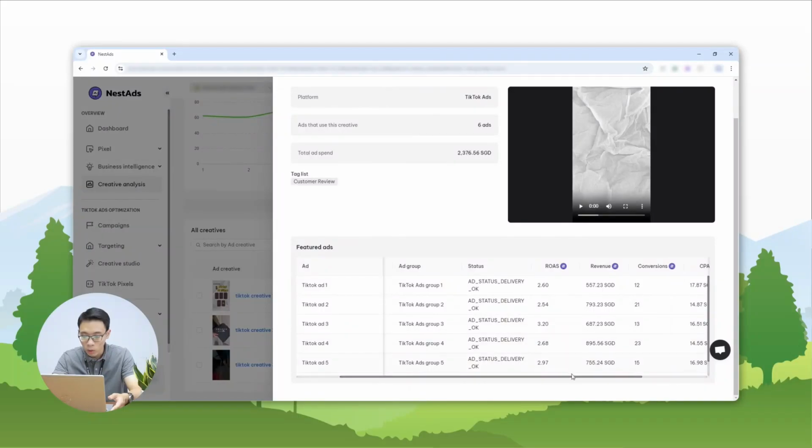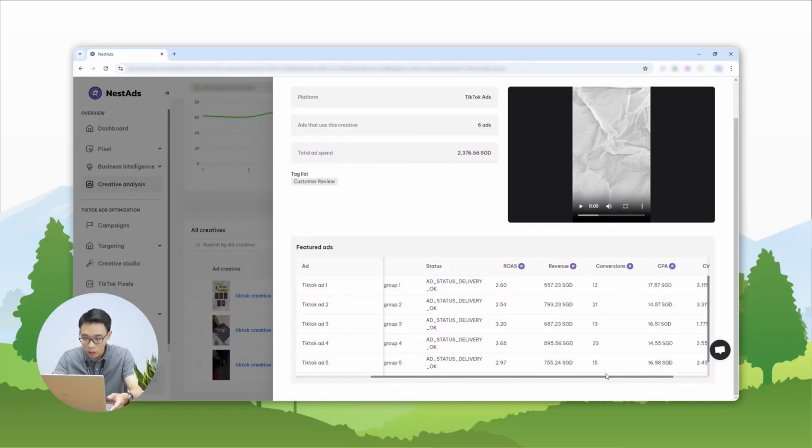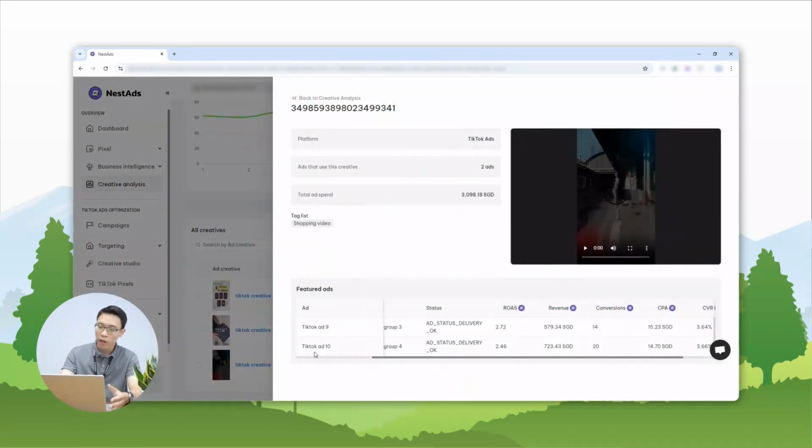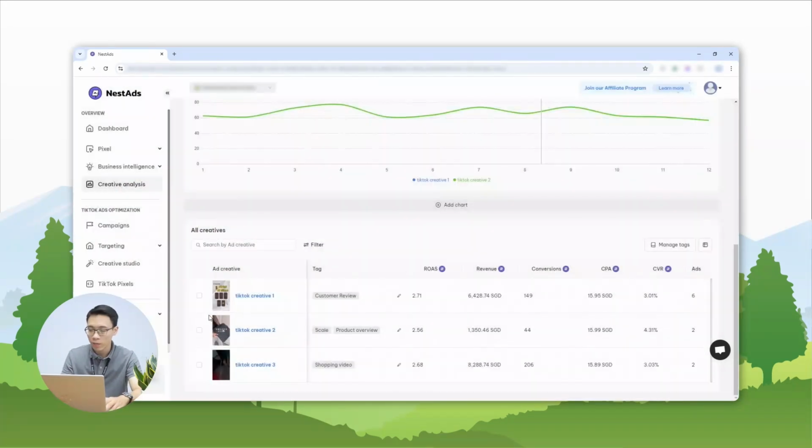And let's see the ROAS. Right. Also the conversion rate. Right. And number 3, the conversion rate. Okay, now it seems like I found the reason. You can see that Creative 2 has significantly higher conversion rate than the others at over 4%.